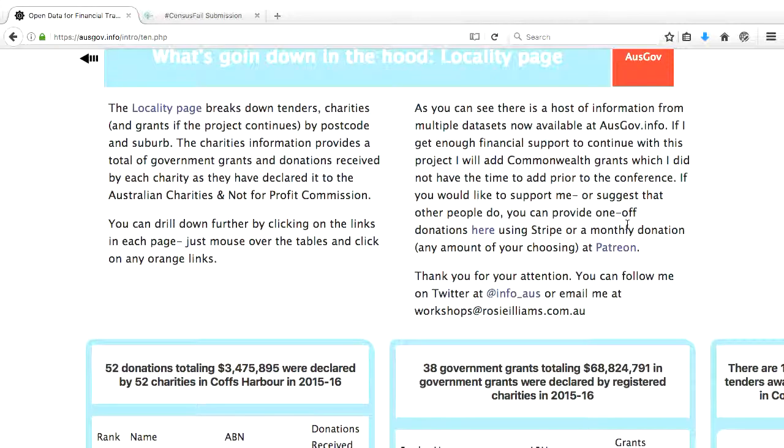And lastly, the locality page breaks down tenders, charities and grants, if the project continues, by postcode and suburb. The reason I can't break it down at the moment is the grants information I have is actually just totals for each charity that they give the ACNC. So they don't actually have to provide any information about which government agency has provided the grant or which level of government or how many grants. So there is that grant data out there that's provided by the different agencies, but that's a big job to collate all that, which is why I didn't get it done before this talk today.